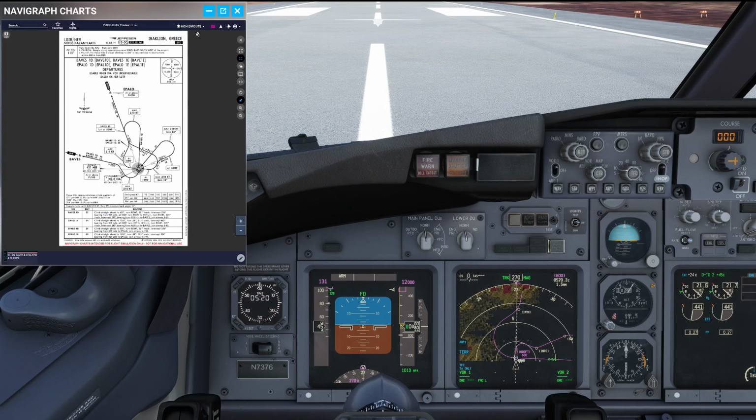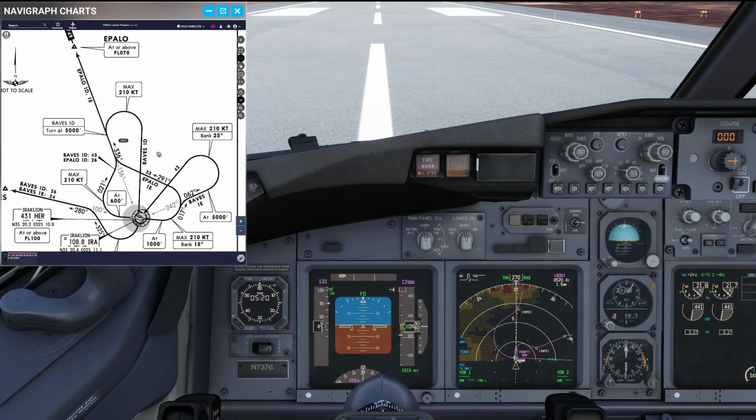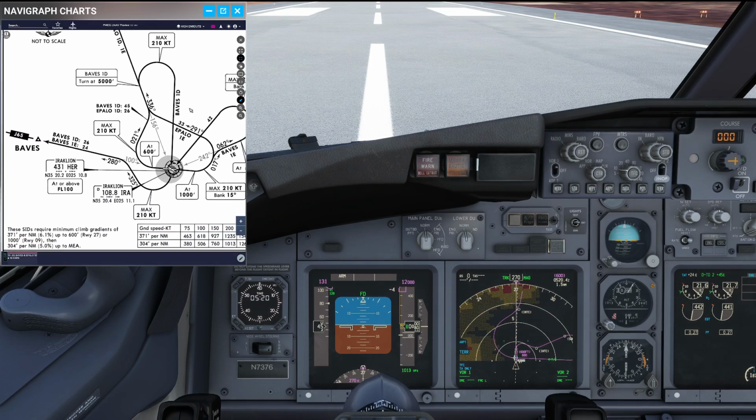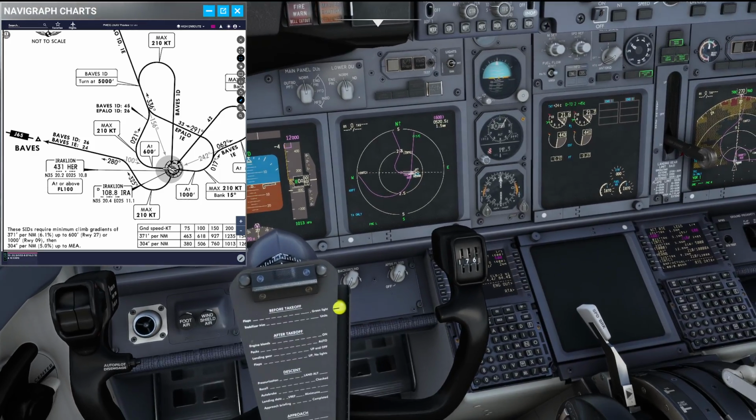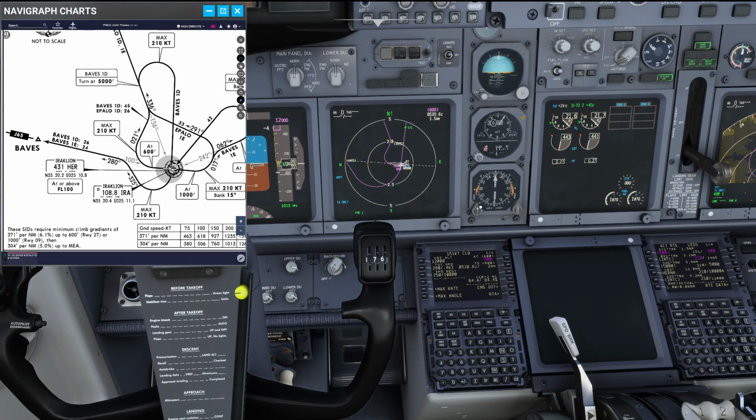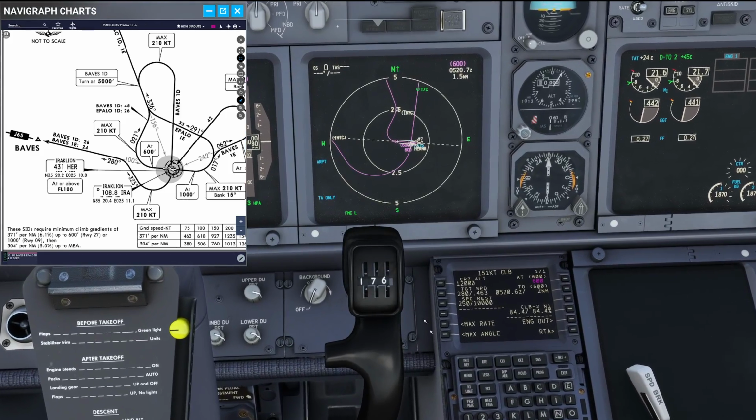So let's have a look at the Bavis 1 Delta departure from Heraklion. That's LGIR, Runway 27, for those of you who want to try it yourselves. The departure is going straight ahead to an altitude of 600 feet. And let's have a look at that in our cockpit itself.